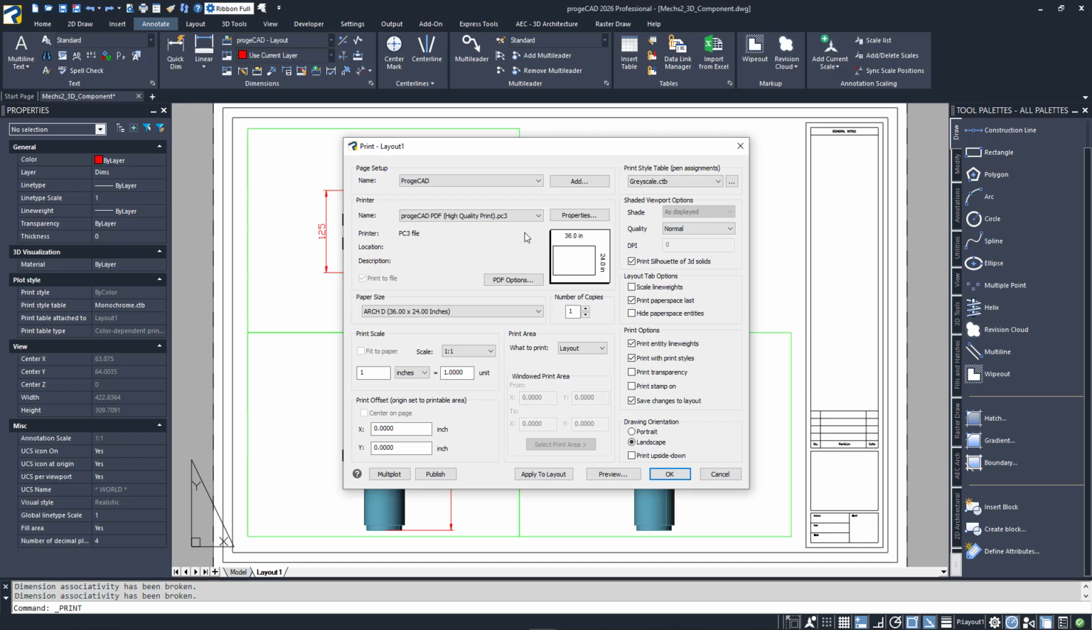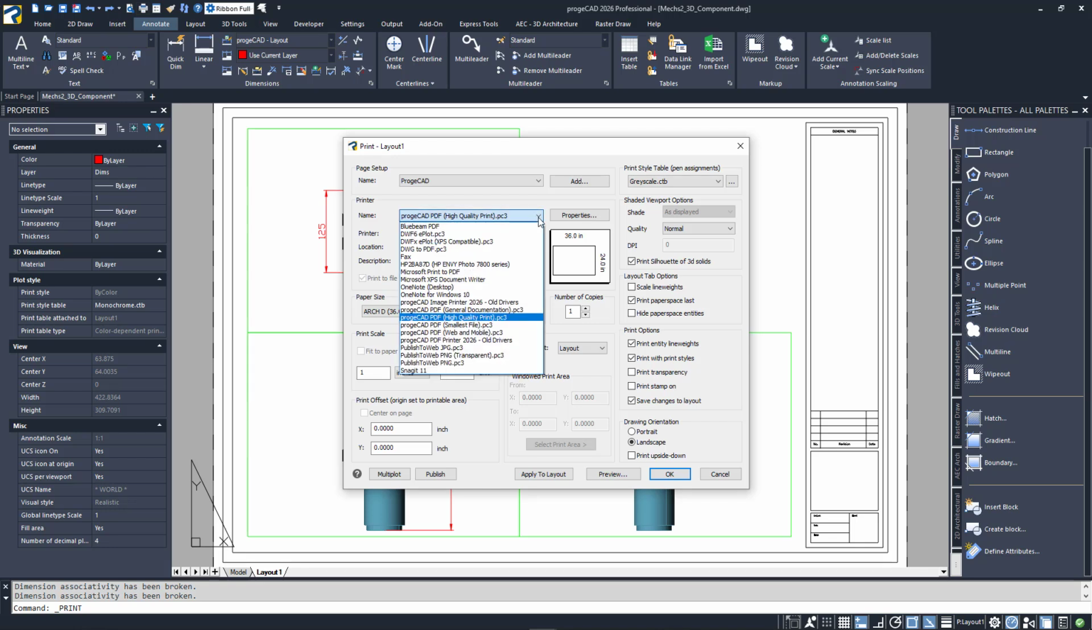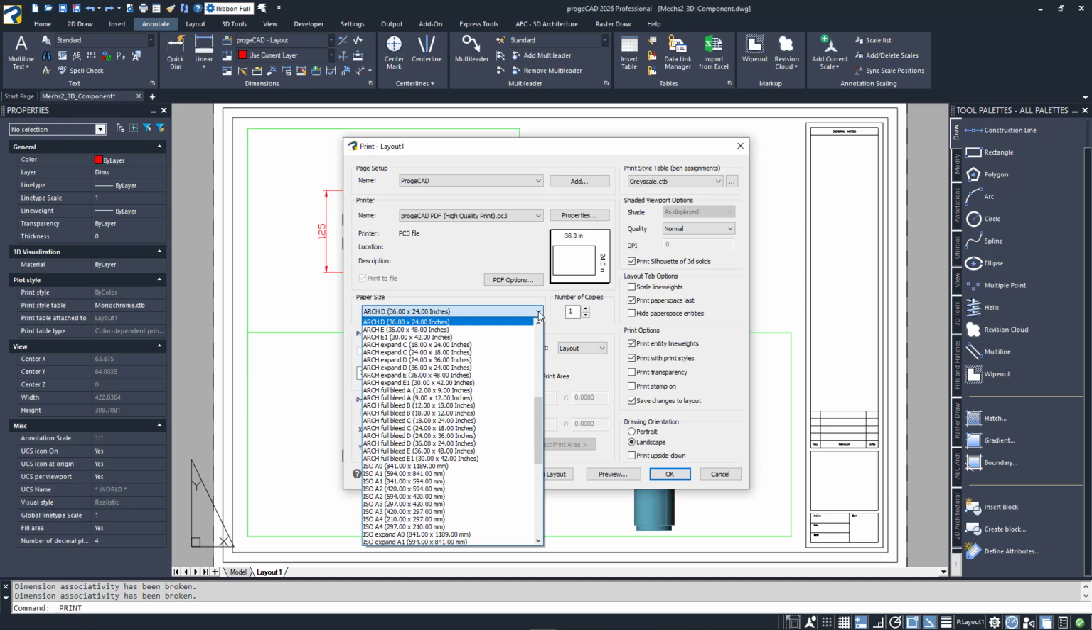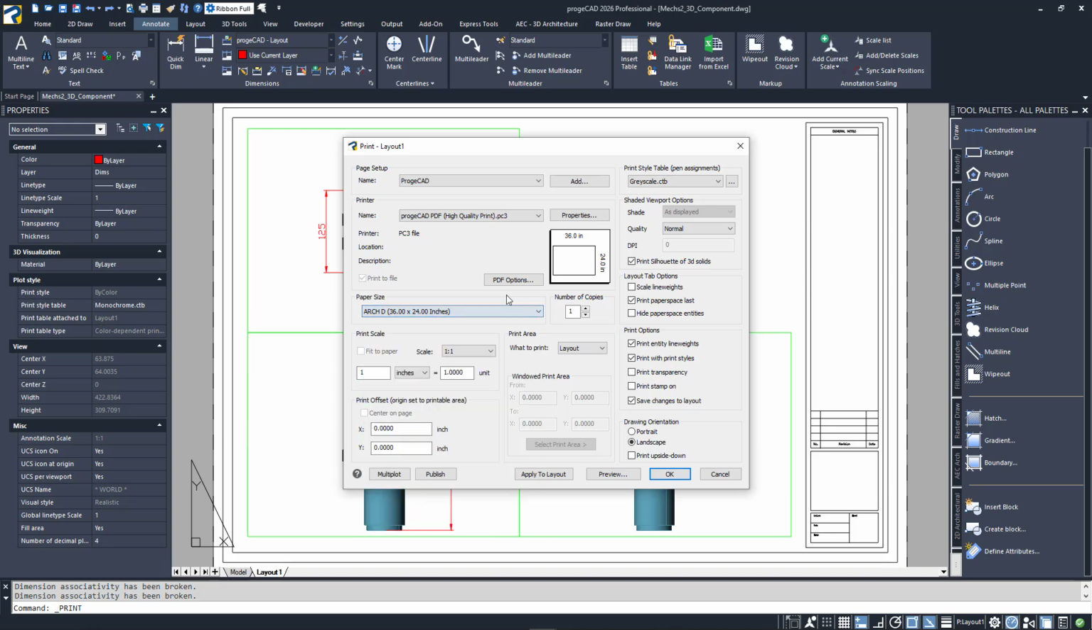I've chosen the progeCAD PDF PC3 file as my printing device. I've defined the page size as Architectural D and specified it as Landscape. I am printing the layout, so I have nothing else to worry about in the scale area. I'm using a grayscale pen table, and everything else was left as is.